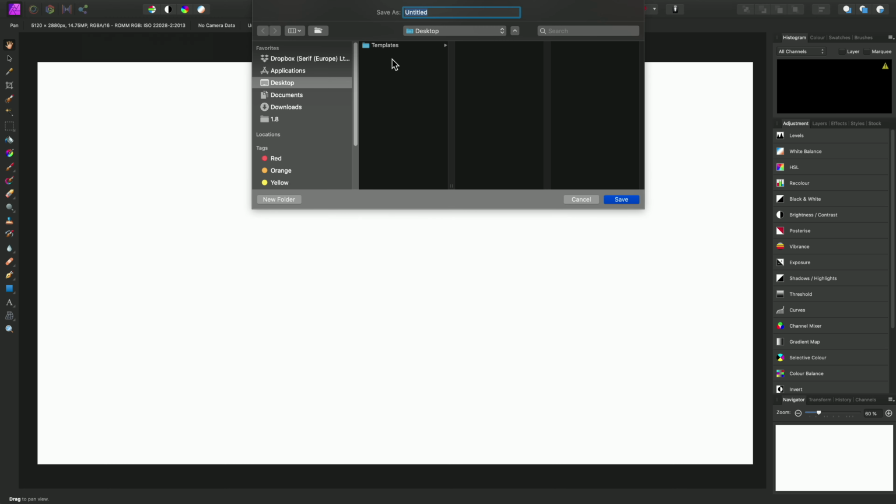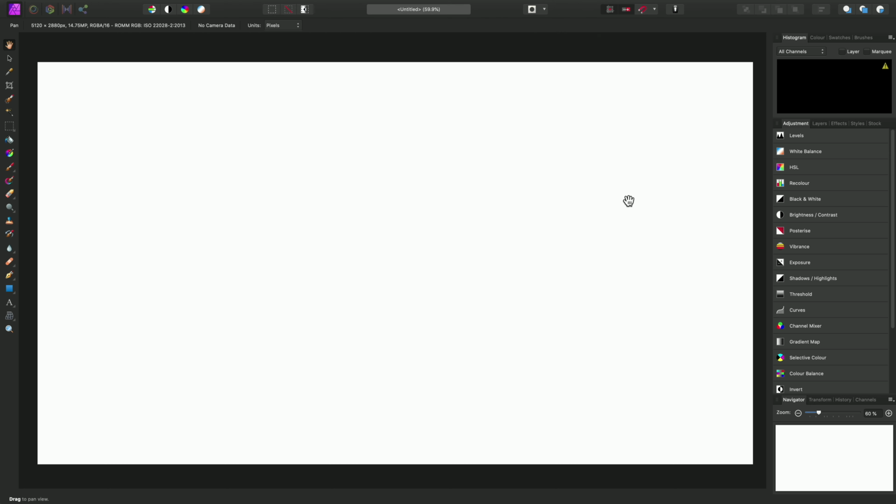Now I've got a folder on my desktop called Templates, and as you can see, I've got some other template files I've created in here as well. So let's just save this again as 5K 16-bit wide color and then click Save. So we've now exported our blank document as a template.